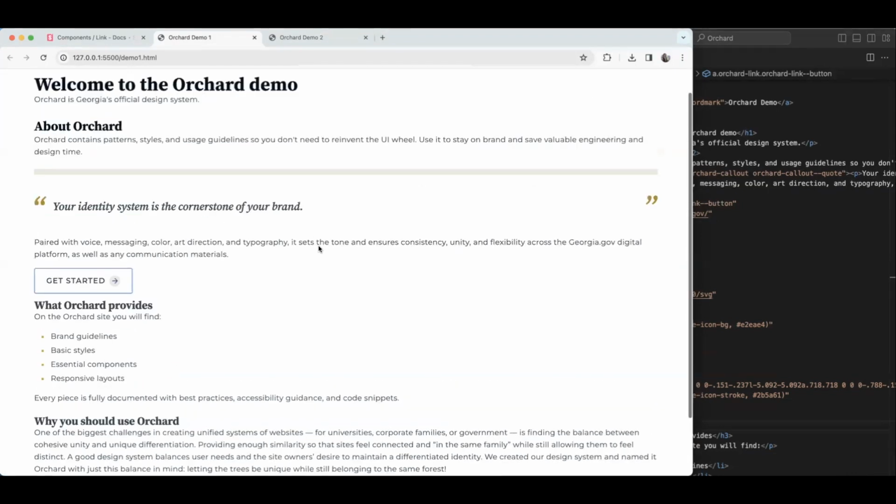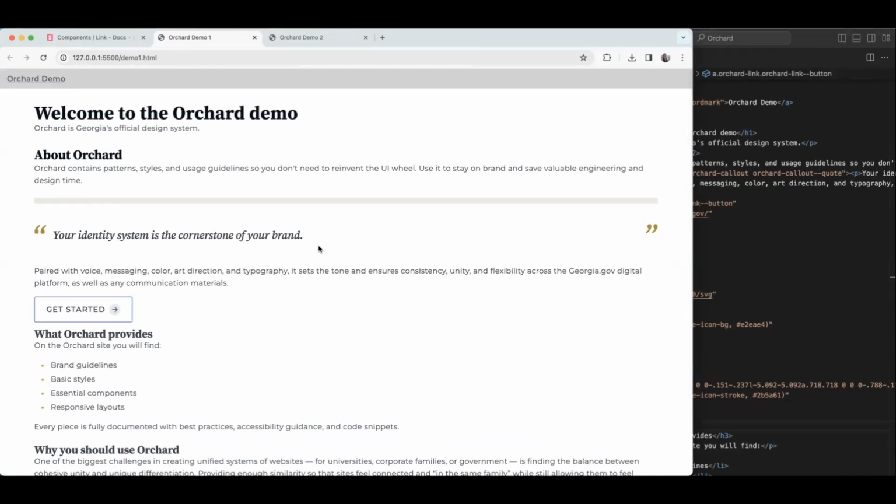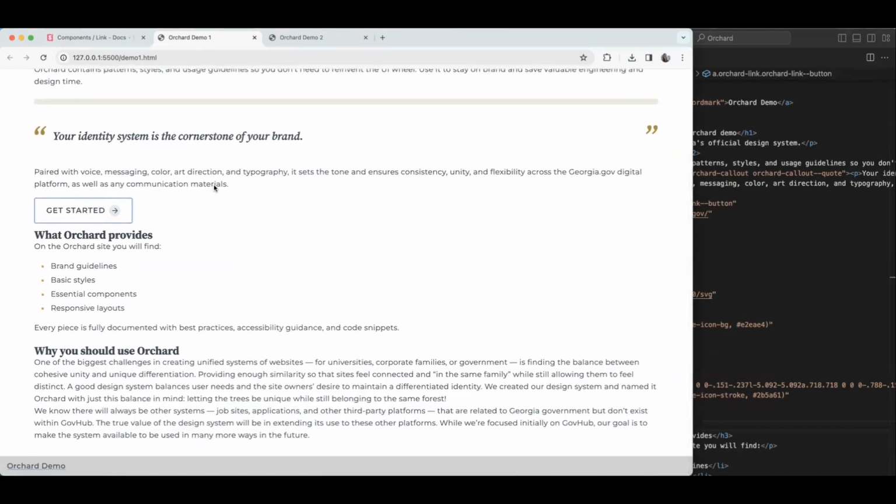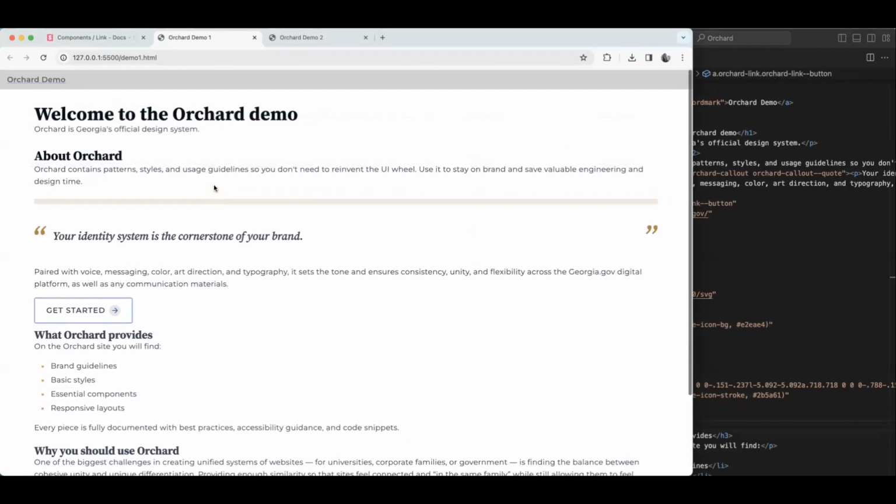So that is a great way to go through and kind of piece by piece update an existing site. So you'll immediately get all of the text styles and colors, and you'll get access to using all of the classes and code as it's provided within the different components in Orchard.